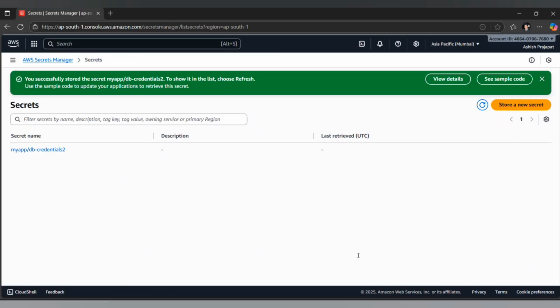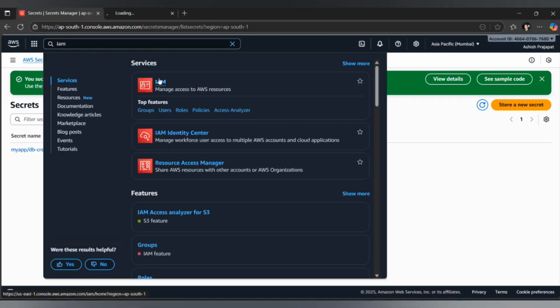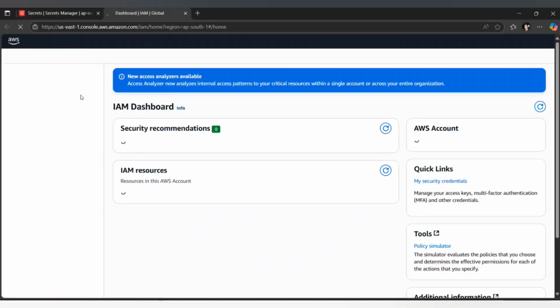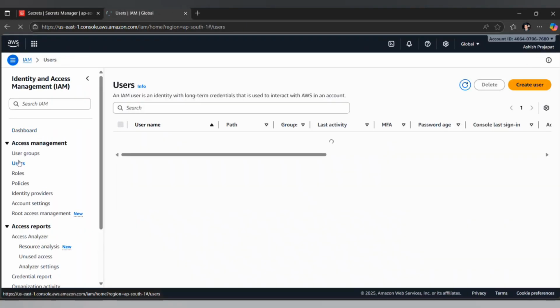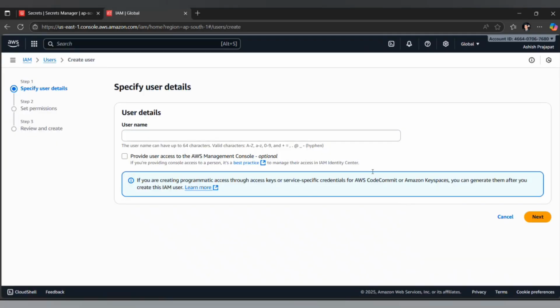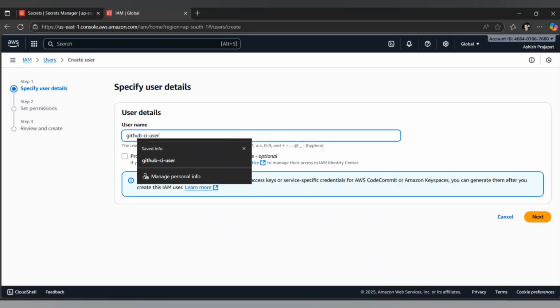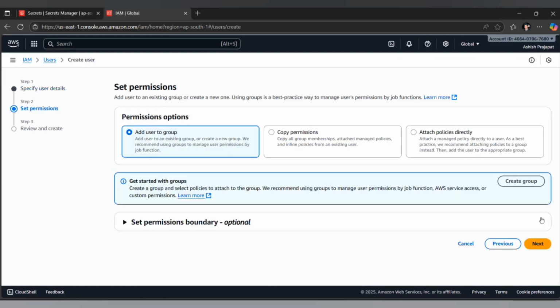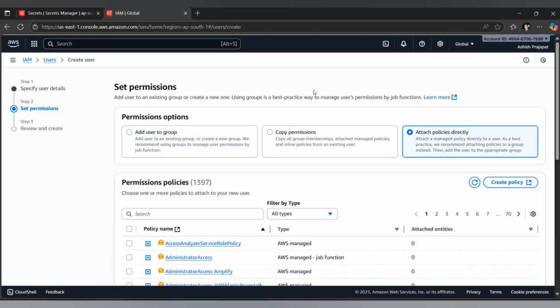Now we need an IAM user with permissions to access the secret. So I will go to the IAM service. I search for IAM, click on that, and go to the IAM dashboard. I will go to Users and click on create user. I will name this user GitHub CI user and click on next. We want to attach a custom policy, so I will click on attach policies directly and click on create policy.